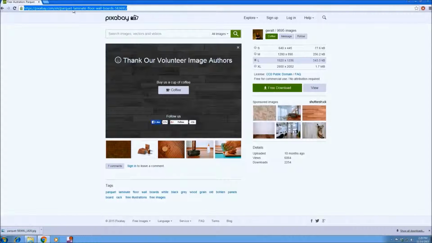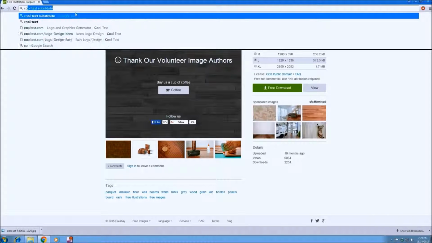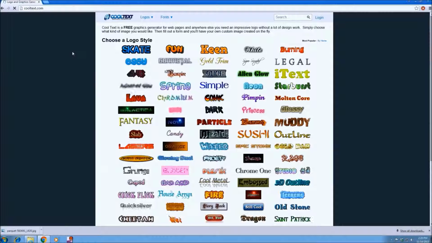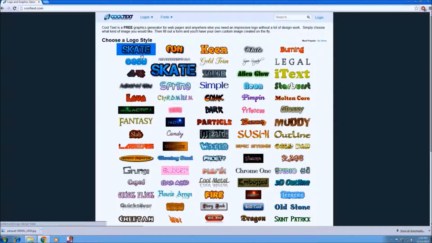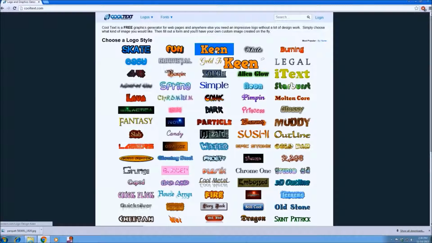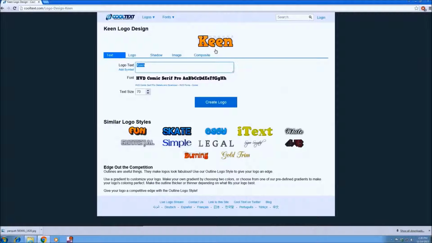In the next step, I'm going to go ahead and create some cool text with my brand to put on the background. So I'm going to go to this website called Cool Text. So let's just load that up. As you can see, it gives you a lot of options of different cool fonts that you can use for your logo. Among the different options here, I know that Keen is going to look good for the look I'm going for this current project. So I'm just going to choose that.